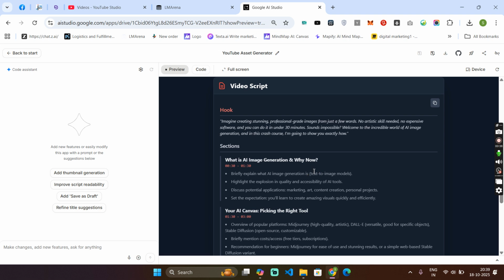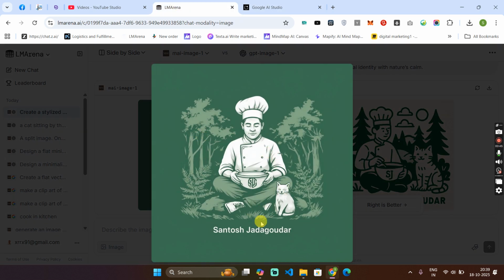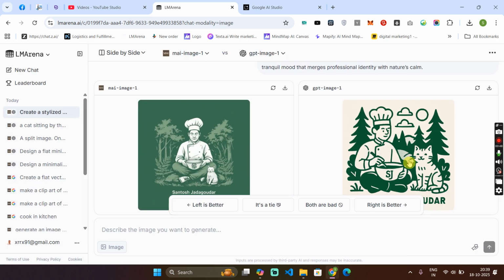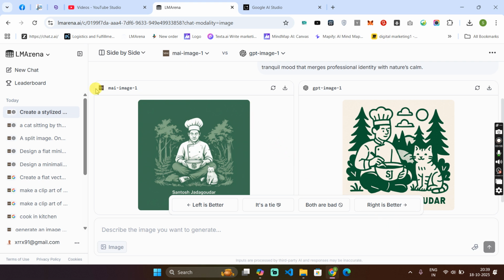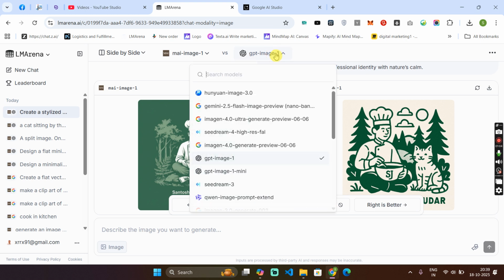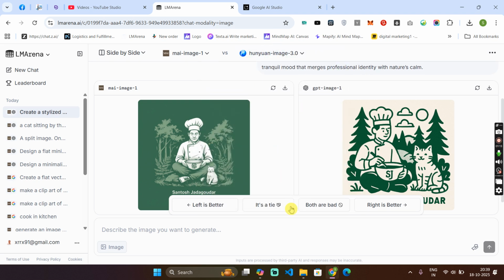Image generation is generally using text to create images using different models. For example, here I have created this particular image with a chef and a cat, and this particular image using a different model using the same concept, a chef and a cat. So these are Microsoft's new image model, and then GPT's image model. You can also use different image models such as Gemini, or you can use Pioneer to do the same thing.